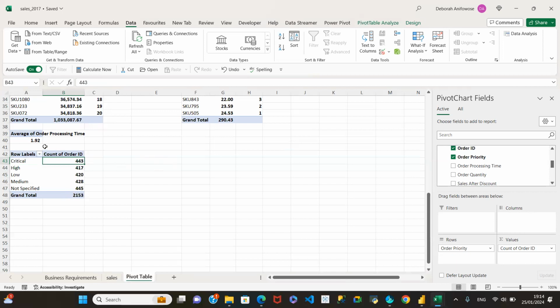Okay, so critical order priorities are 443. The high priority ones are 417, low 420, medium 428, and not specified. So we've got some of them not really put in a particular category here. So those are 445. They are the most.